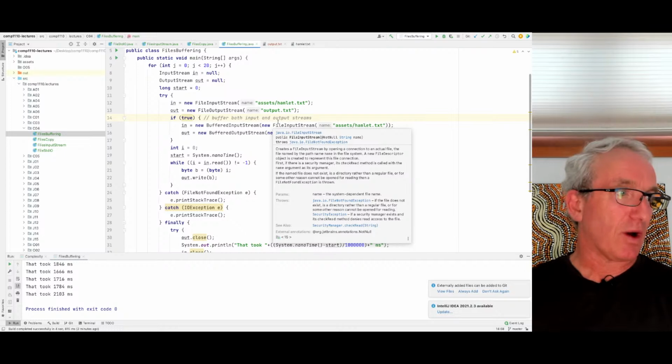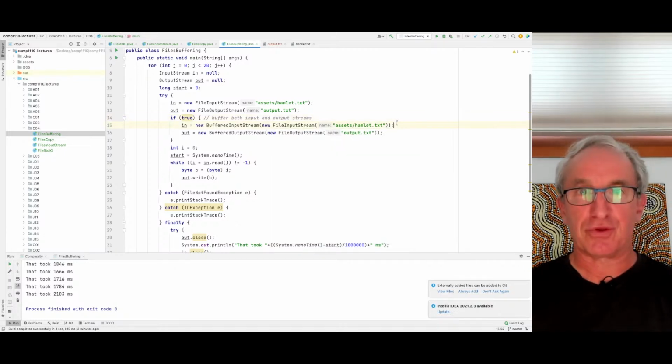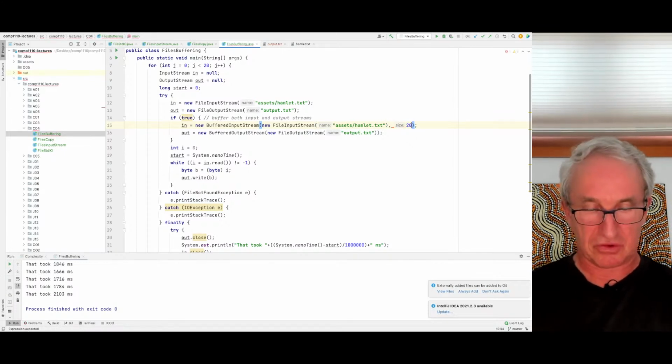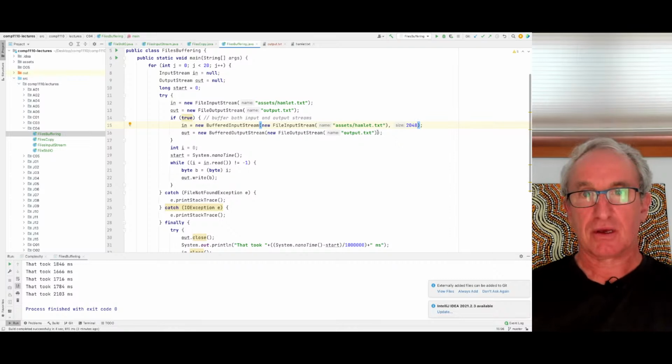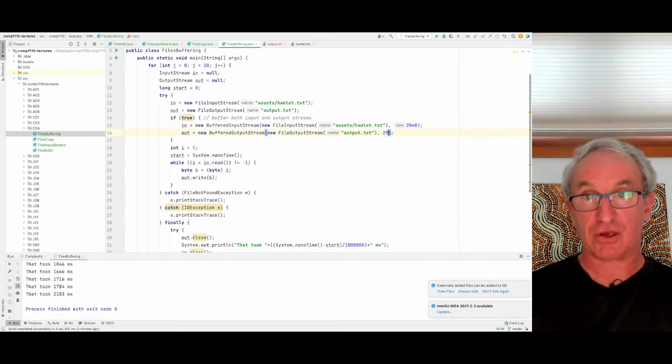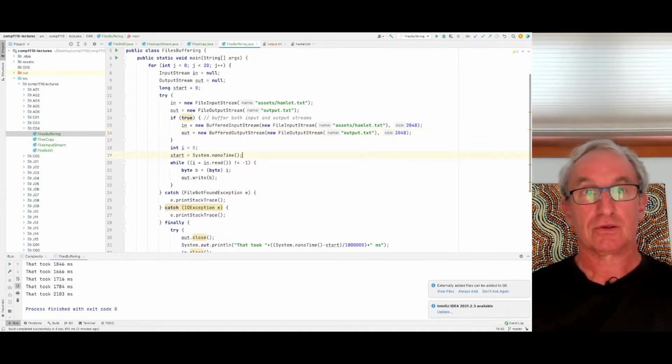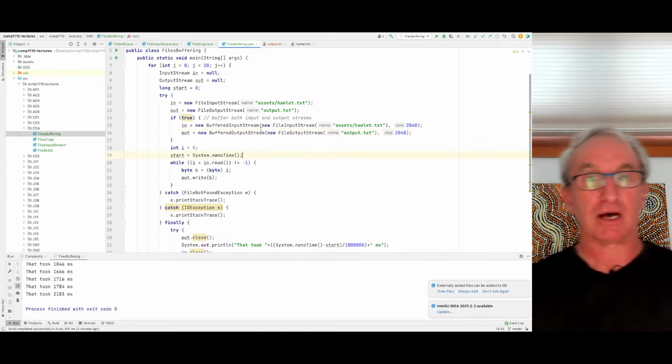Now, you can give an argument here saying how big you want the buffer to be. So let's start off by making this buffer 2048. There it is, that's the size of the buffer. It's an optional argument you can give to that Java class for buffering.